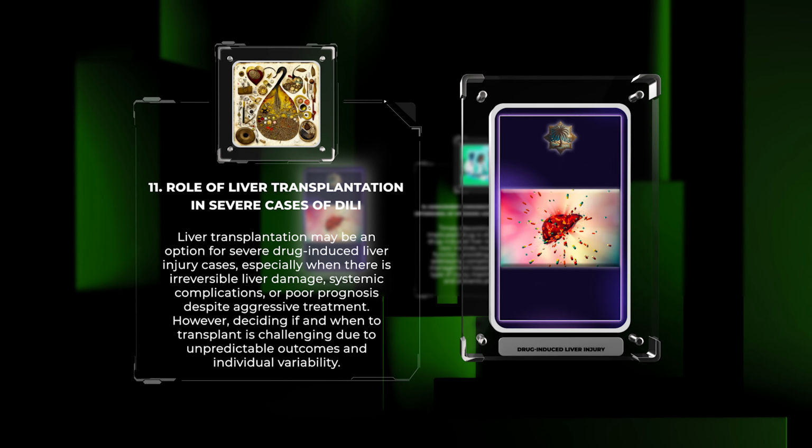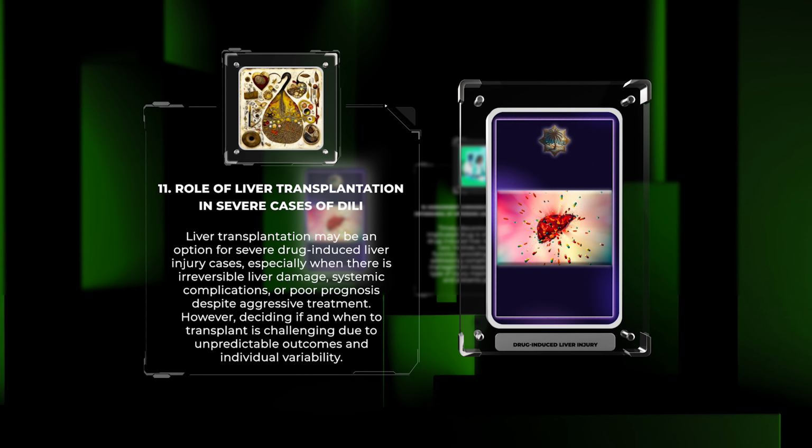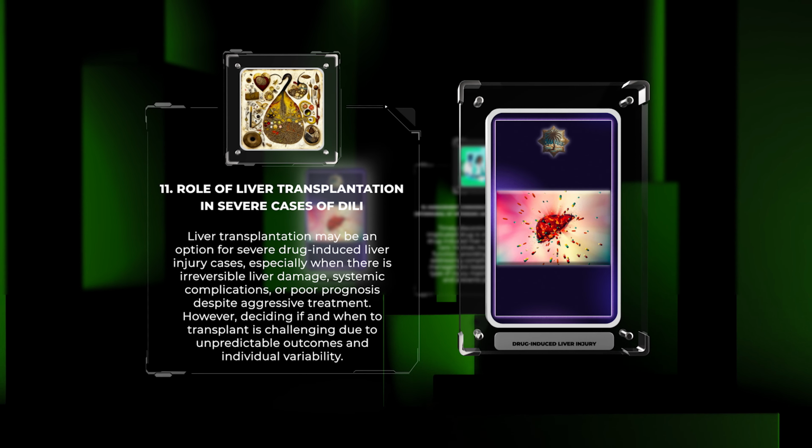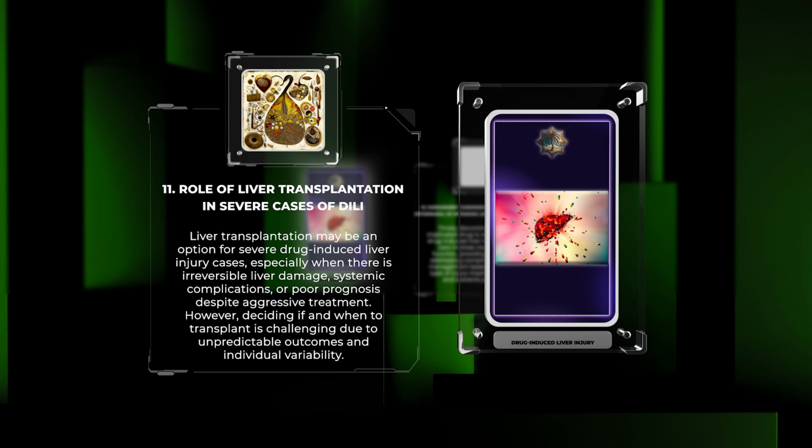Liver transplantation may be an option for severe drug-induced liver injury cases, especially when there is irreversible liver damage, systemic complications, or poor prognosis despite aggressive treatment. However, deciding if and when to transplant is challenging due to unpredictable outcomes and individual variability.